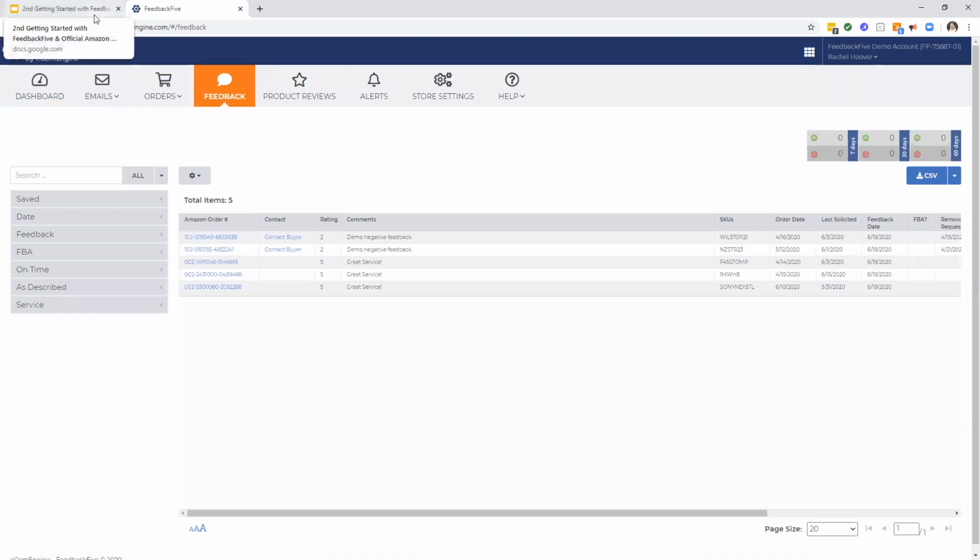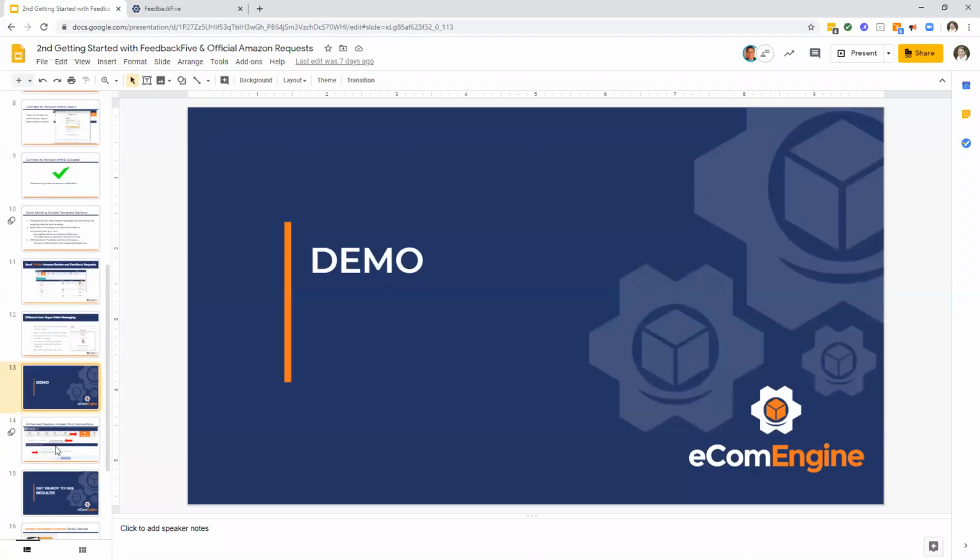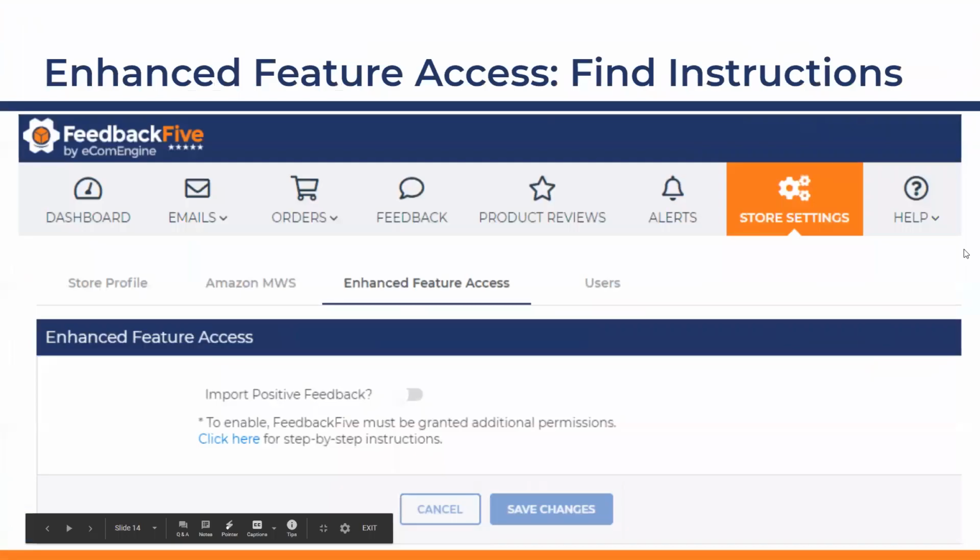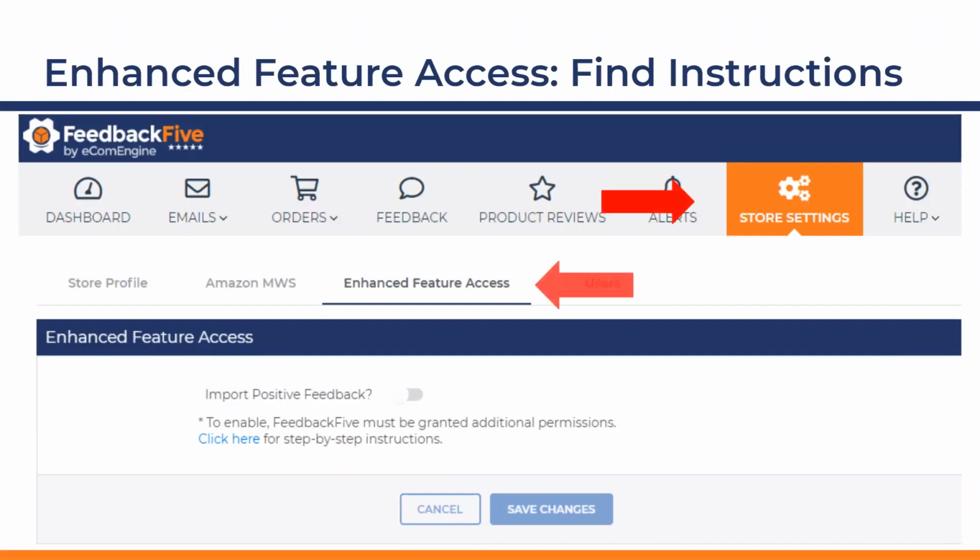You'll need to set up what we call enhanced feature access. So I'll just show you quickly where to go for instructions on doing that, since it is something that you have to do in Seller Central. So you'll go back to Store Settings, which you're familiar with by this point. You'll click on Enhanced Feature Access and then just click here, and you'll get the step-by-step instructions for exactly how to set those permissions in Seller Central.